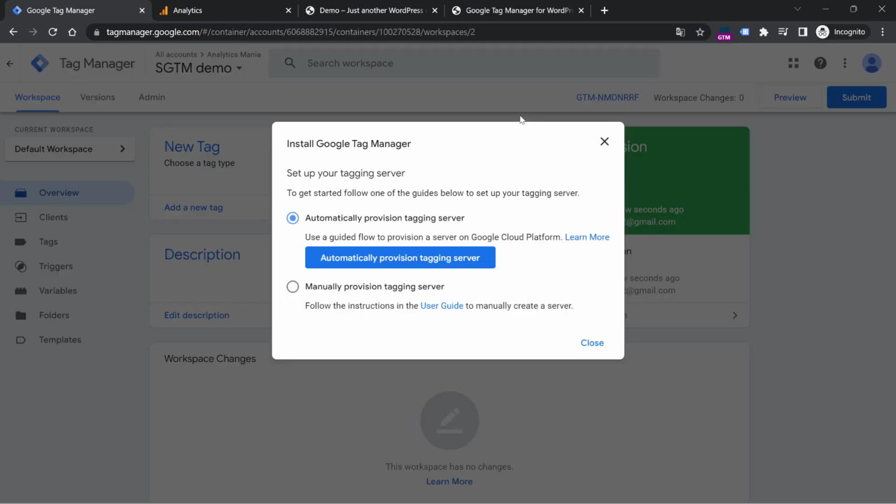Click create. And then Google Tag Manager will ask you, where do you want to host or how do you want to configure your tagging server? So you have 2 options. You can either automatically provision, and this will use the Google Cloud Platform, or you can do manual provision. For example, with this option, you would be able to select that you want your server to be in the European Union, but just for sake of demonstration, I will be using the standard option, which is automatically provision tagging server. So let's click this.